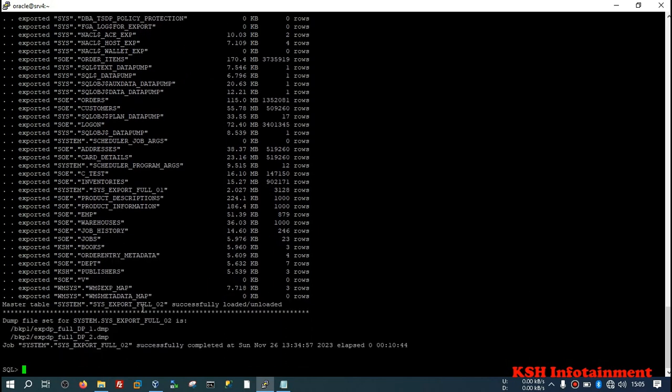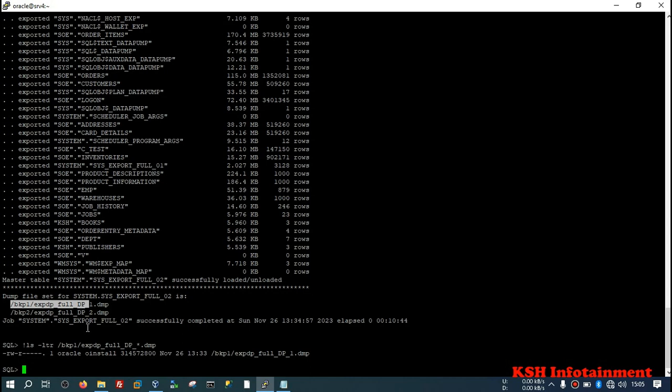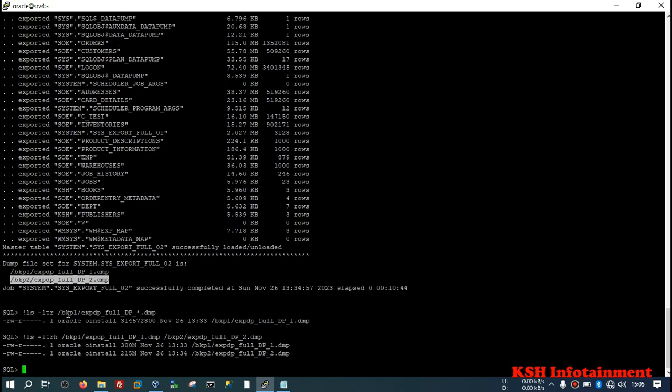So as you can see, my backup has been completed. And if I check the size of these two files, you can see one is of size 300 MB and the other file size is 215 MB. So the file size parameter actually limits the size of the dump.